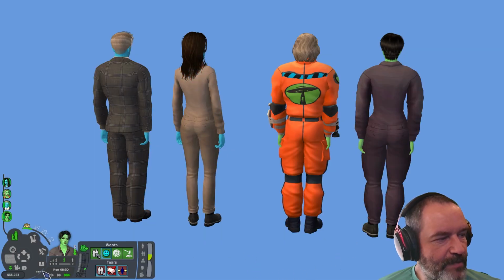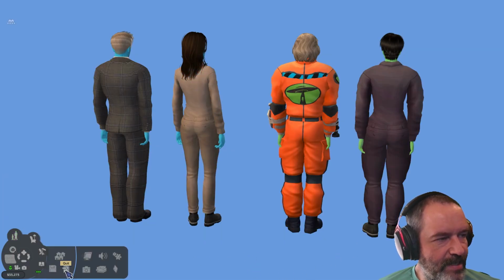And that's pretty much it. That's how you link a skin tone or make a skinless skin tone.